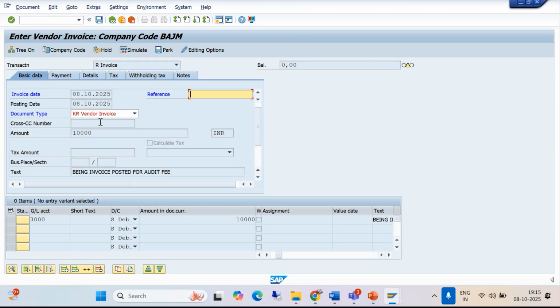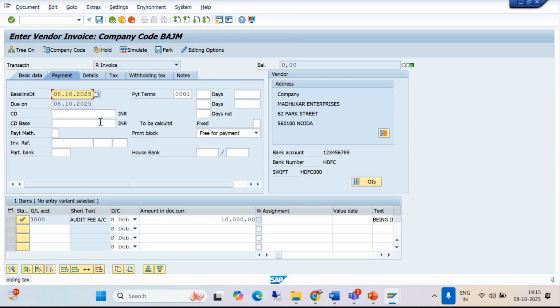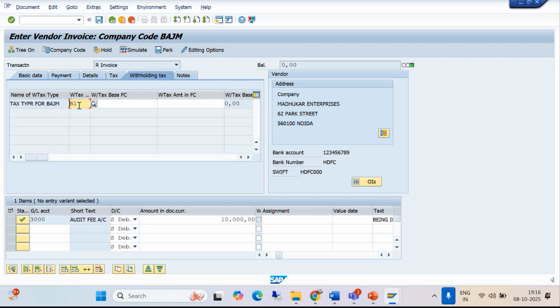Just press enter. Subject to withholding tax. Okay, vendor 100,045 is subject to withholding tax. How did it come in the vendor master? We have assigned the withholding tax type and tax code, and we have put the subject to withholding tax for the particular vendor master. So while posting the invoice for the particular vendor, the system takes it from there. If you see here, the withholding tax assigned is B1. Tax type for VAJM is B1.